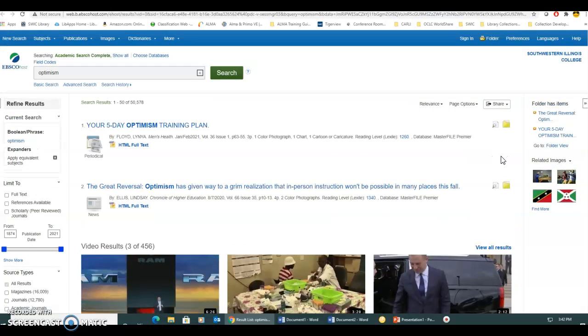Please note that when EBSCOhost sits idle for about 20 or 30 minutes, it dumps out your shopping cart. So if it sees no movement, it thinks that you're done researching and it dumps all of your information. If you want EBSCO to be able to keep things in the shopping cart, you might want to create your own unique username and password in the sign in button right here.